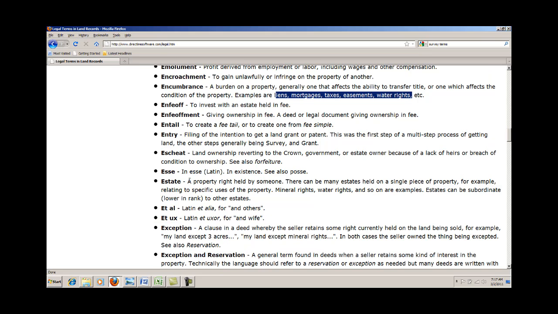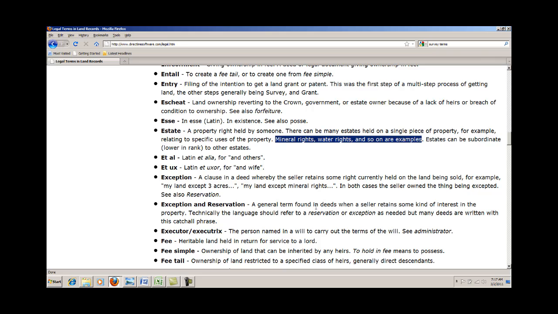An estate is a property right held by someone. There can be many estates held on a single piece of property, for example relating to specific uses of the property. The mineral rights, the water rights, and so on are examples of different estates that can be held.